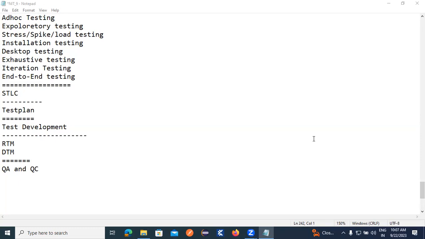Which type of user card or requirement are we able to verify? For that user card or requirement, if you want to write the test cases, how many test cases are we able to write? Third point, if you want to write the test cases for that user card, how many days do you need? And if you want to execute that user card, how many days do you need?